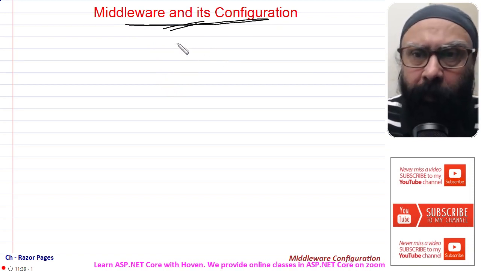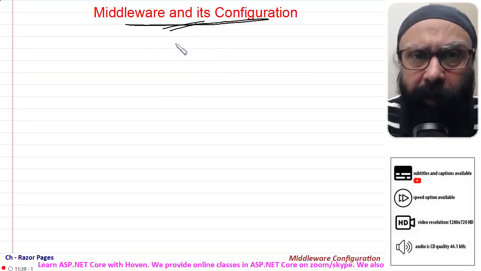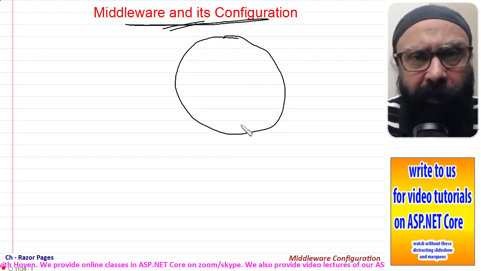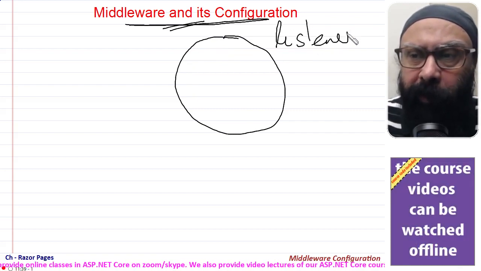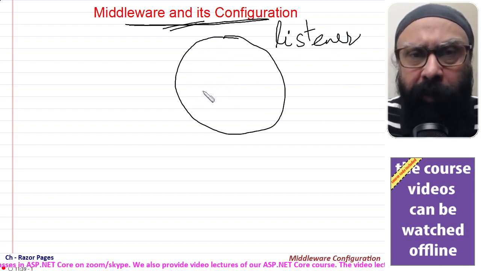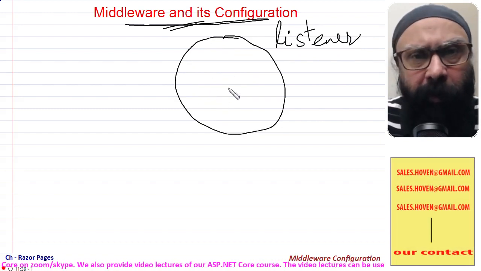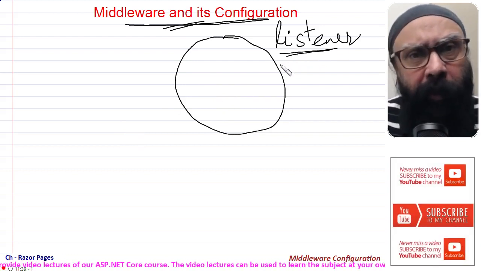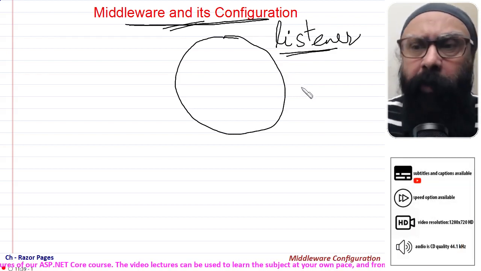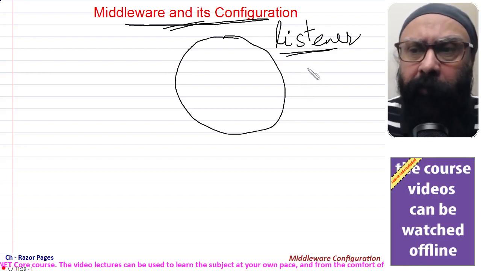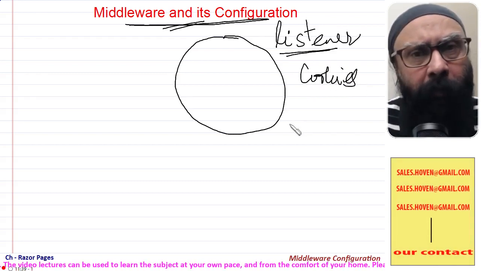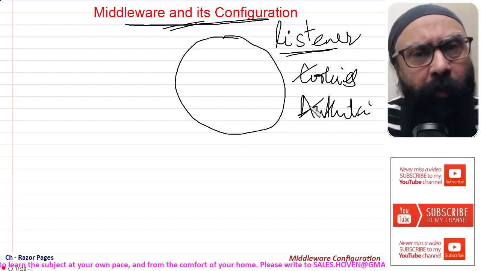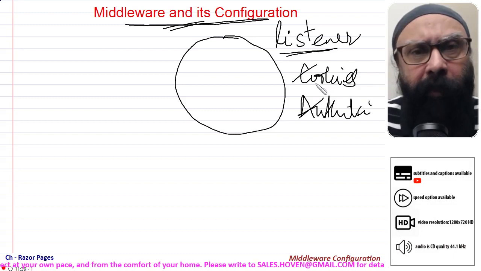When your ASP.NET Core application starts, suppose this is your ASP.NET Core application, it is a sort of a listener. It listens for HTTP requests and then prepares some response and sends it back. Now, if you put everything into this listener, for example, you have an application which doesn't require cookies, which doesn't require authentication, then your listener will unnecessarily become heavy.